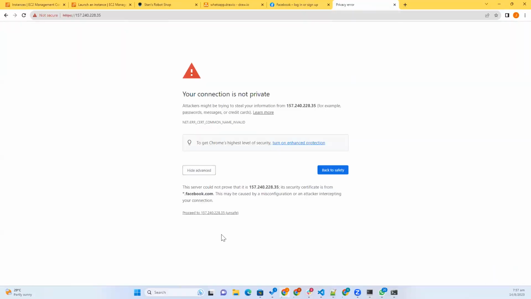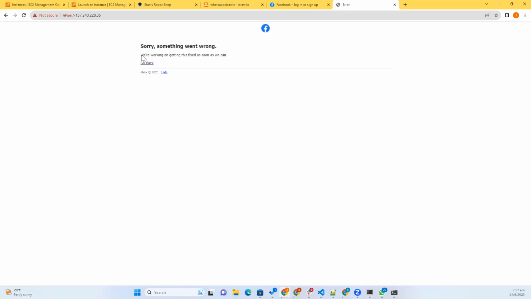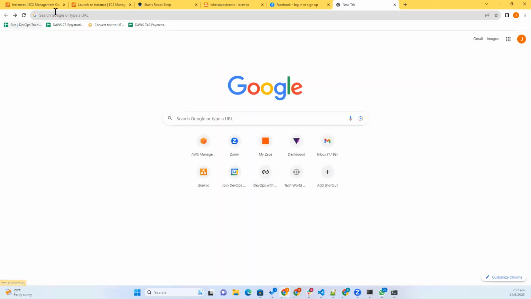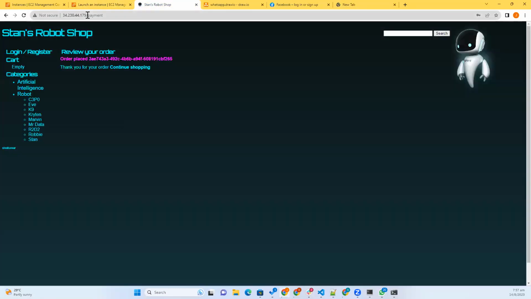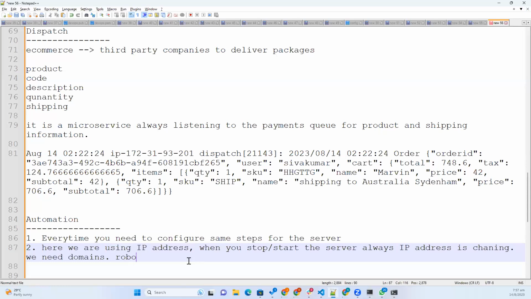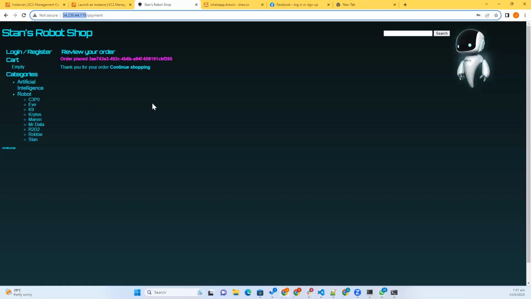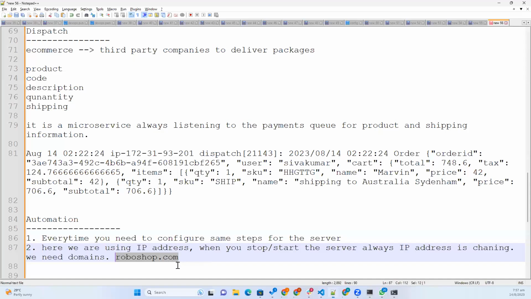So if you enter this here also, it will work. Generally, this is the IP address. But people cannot remember the numbers. They only remember the name. So we need to map this IP address to some name that is called roboshop.com. Then people can remember your website and they can browse, they can do some shopping. That is one of the important things.